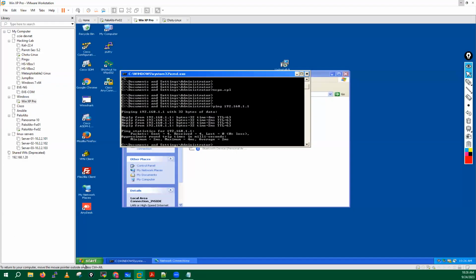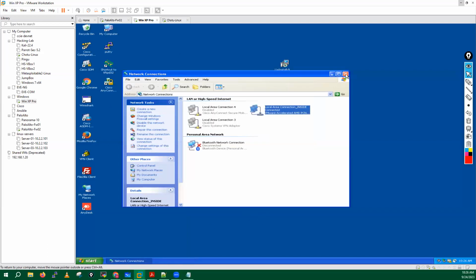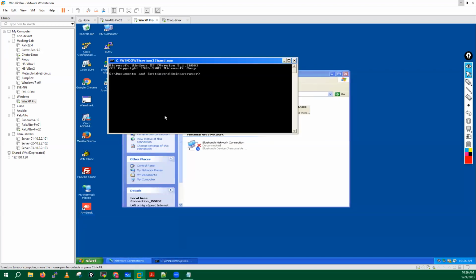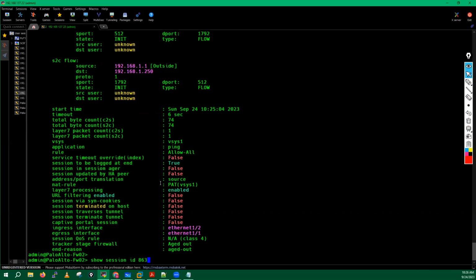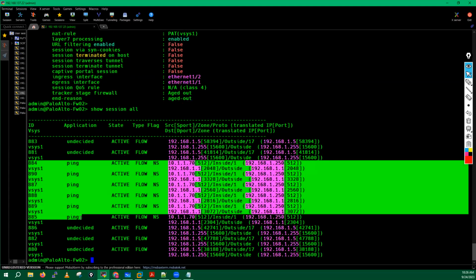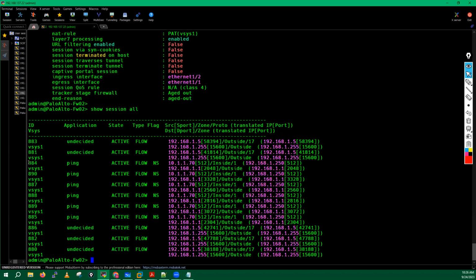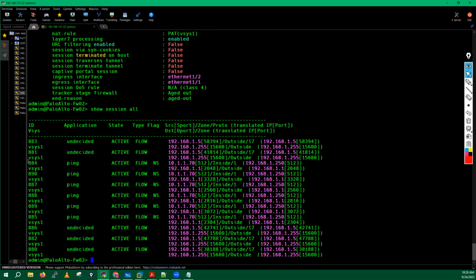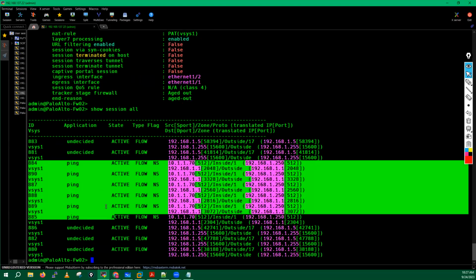And as I have mentioned, let's suppose I try to take the SSH access. In case of SSH, or what I can do, let me just show you one more thing. If I initiate a continuous ping, and if I show you the session table now, you can see we have multiple ping connections because your sequence number value will change for each ping request. That is the reason it will create multiple sessions for ping.